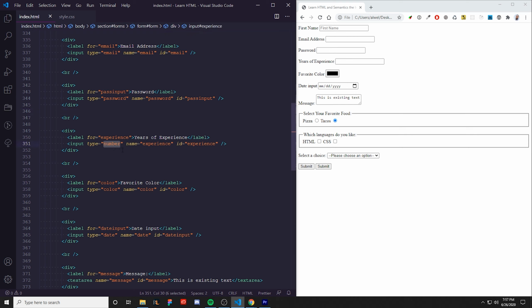Next is the number type. Again, we get some extras with this, such as type validation and controls for increasing or decreasing the value of the input. For instance, we can type the number 5 and use the input controls to change the value. Notice we can't type normal letters into this input because we specified we are looking for a number.